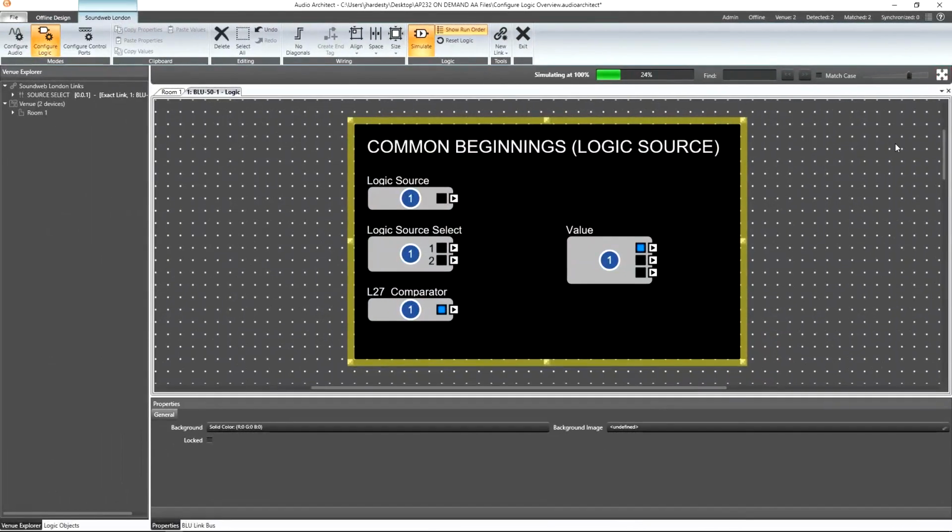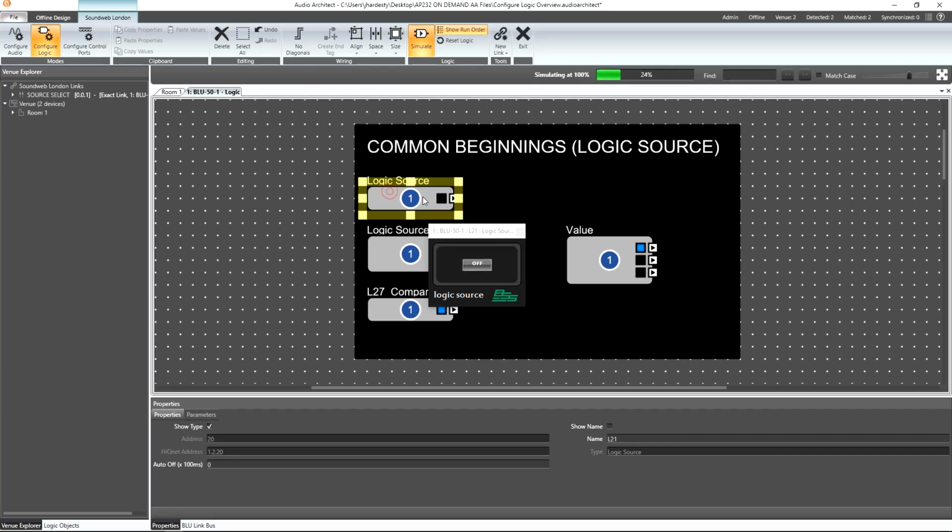Now let's take a look at common beginnings of a logic circuit. First, we find there are really 3 types of beginnings. Logic circuits can be driven using a binary parameter, a multi-state parameter, or a continuous parameter. An example of a logic object that supports a binary function is a logic source. Its control panel features, you guessed it, an on-off button.